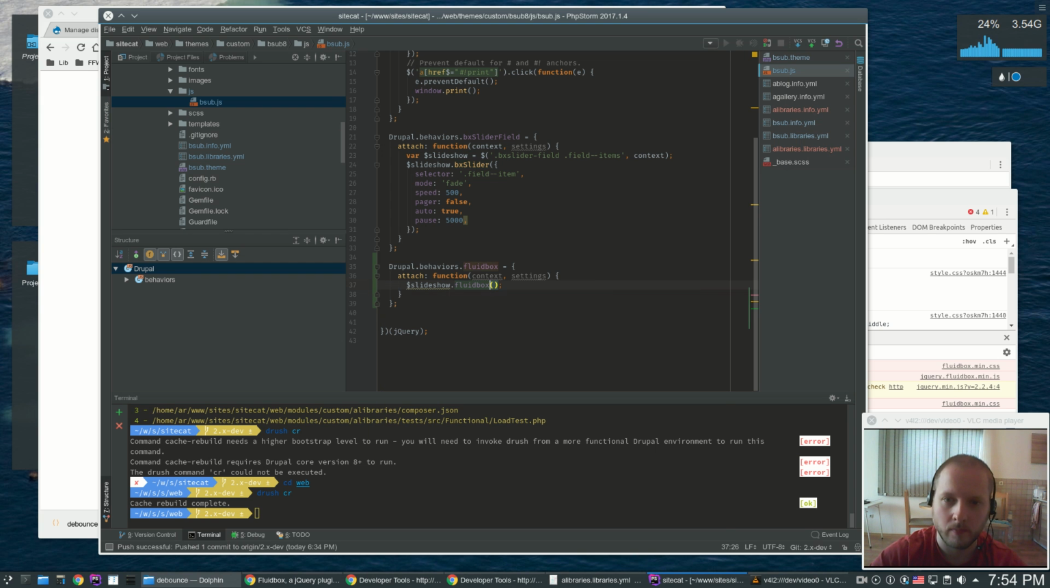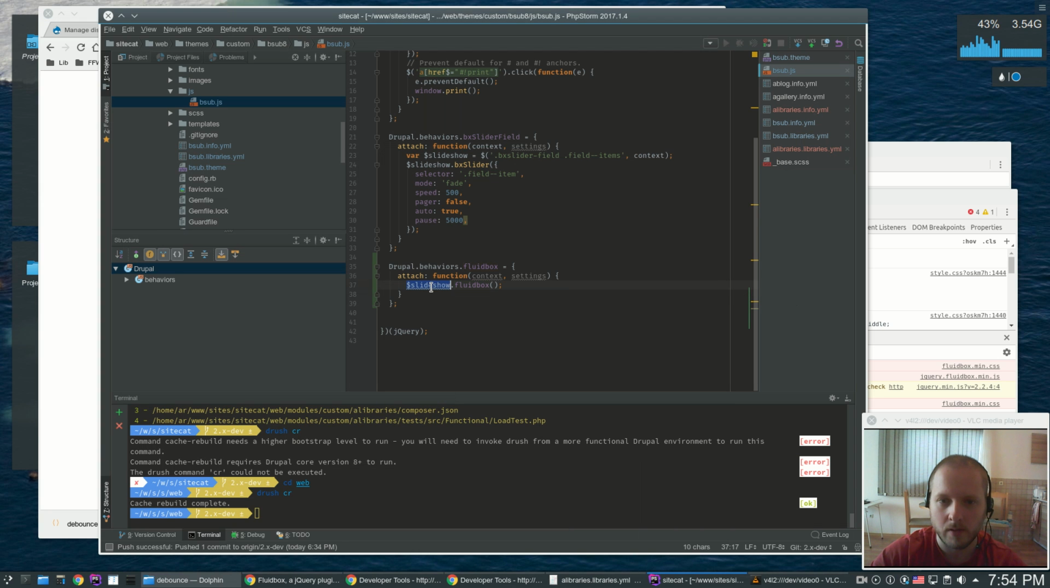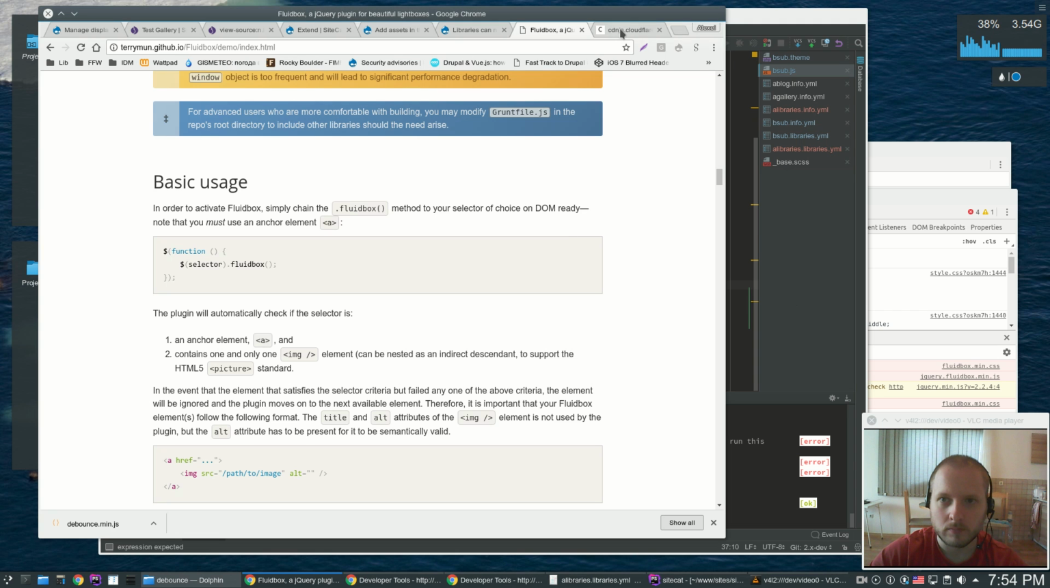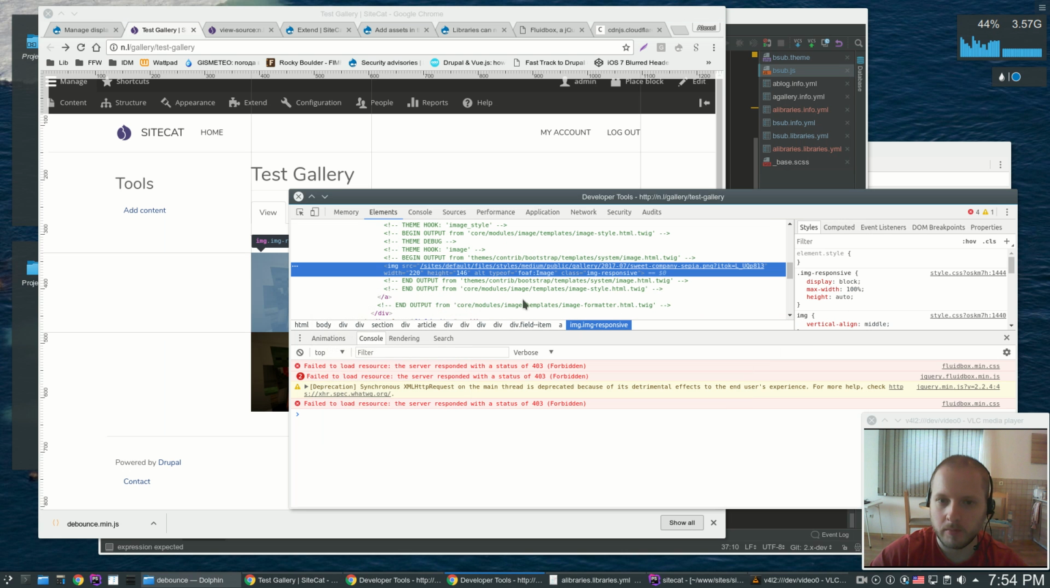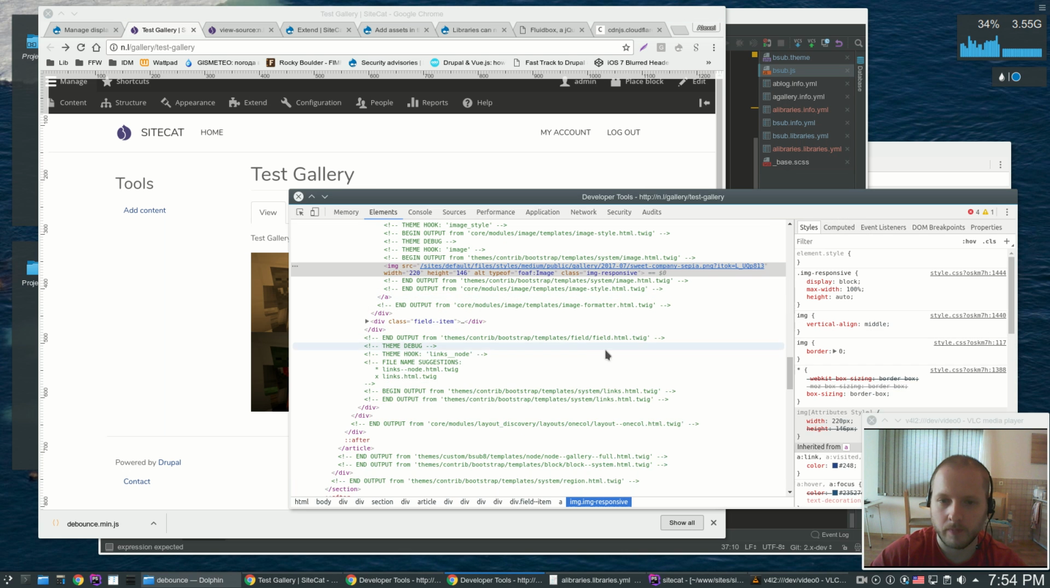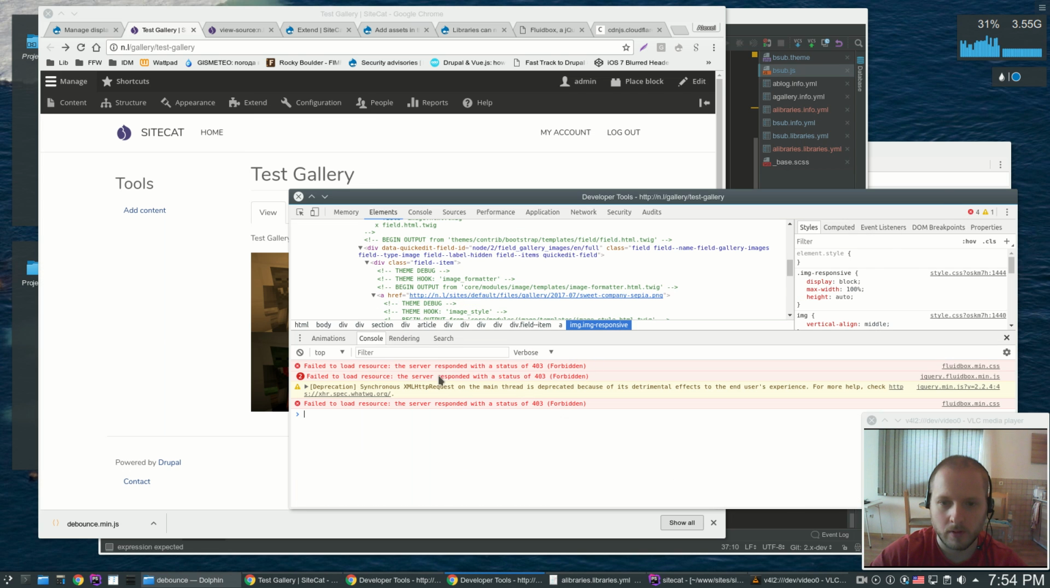Fluidbox. And it's all small, right? Yeah. And the selector will be, what will be the selector? Okay, I saw something, just a second. Responded, X forbidden. What? I'll have to look into that. Let me just do the selector now, and I'll be back for you.